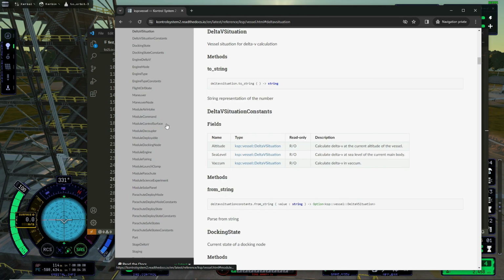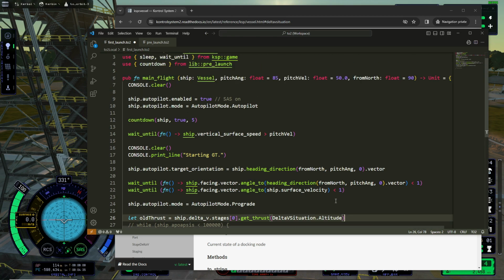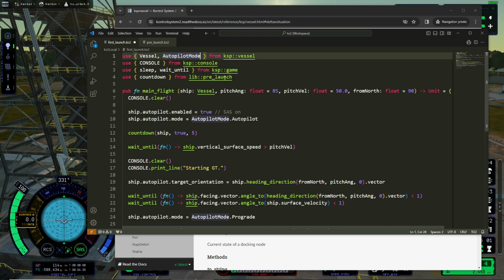They are here, delta v situation, and for a delta v situation you have to add a string, and that string is altitude, sea level, or vacuum, and for now I want altitude. So I have to write delta v stages 0, get thrust, okay, and I want the thrust in a delta v situation, and that delta v situation is altitude. Okay, so this is the thrust of my ship at altitude. So here I need to add a delta v situation. All right.